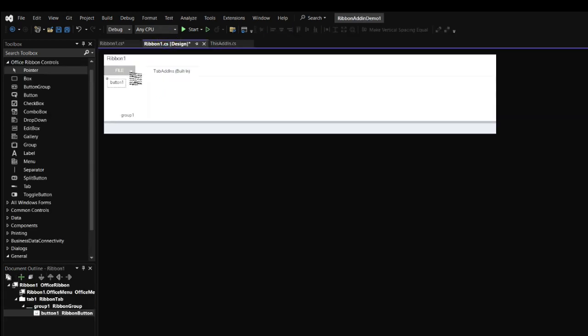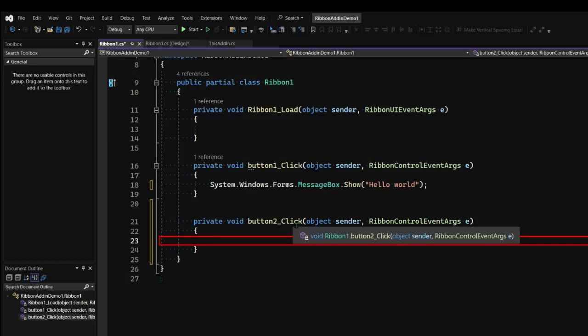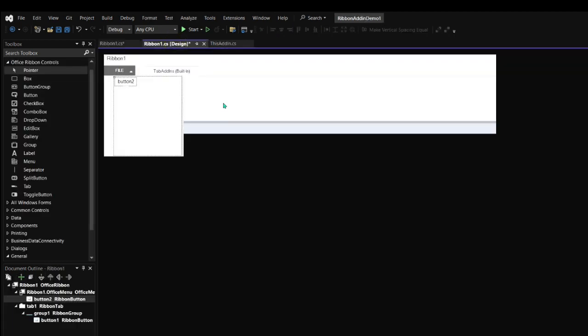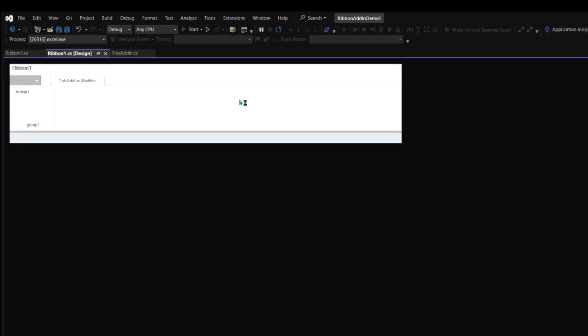Let's also add a button along with an event handler to the file menu. To access the file menu, we click the little triangle and then we click it again to hide it. We now run the project. This will launch our ribbon in Excel.